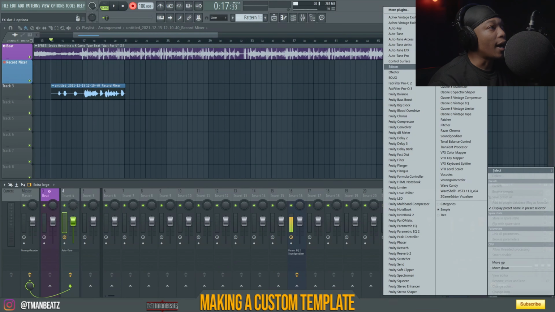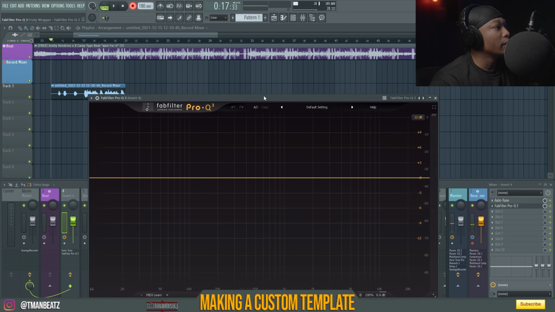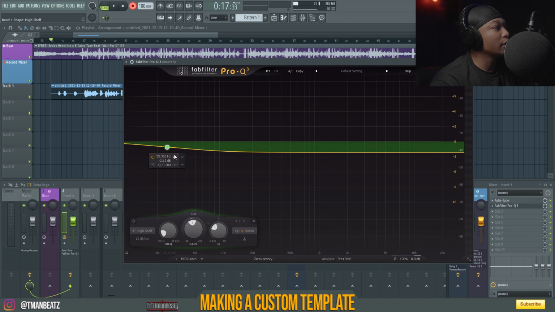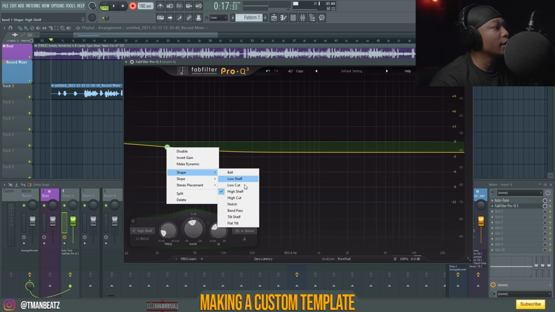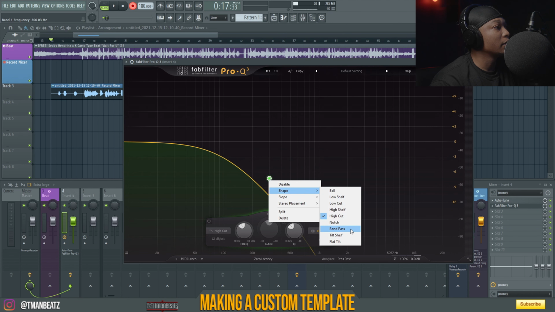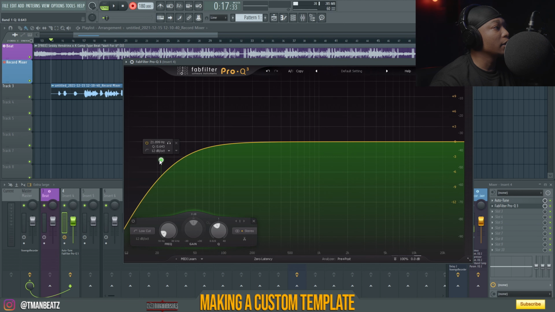And then I personally, you can use any EQ, but I like the FabFilter Pro Q3 because you can add as many points as you want to your graph. So the first thing I'll start off with is a high cut. No, high cut, not high shelf. Nope, low cut. I'm tripping. Low cut. I'll play it.